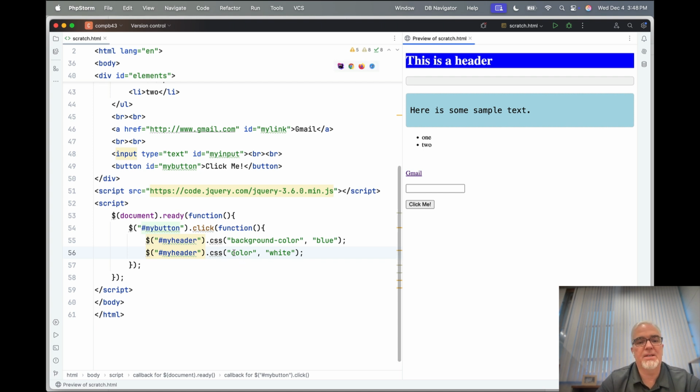So that's easy. I can change any of the CSS attributes by just giving the attribute and the value here, and it'll change it right in line, giving me a very granular level of control over the page.